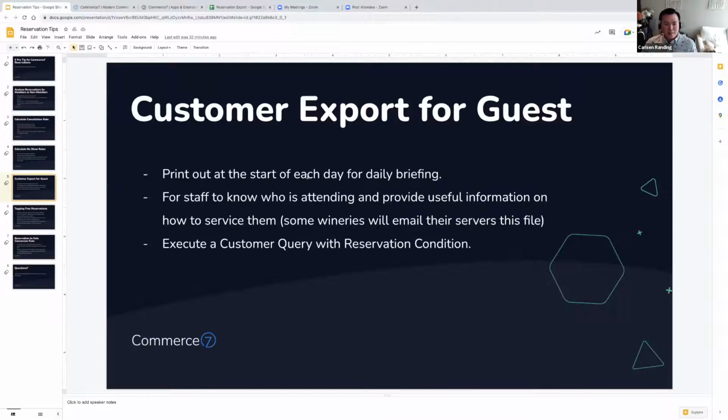Next one. I've noticed some wineries perform a daily export of their customers for their tasting room staff to know what to expect. So who's coming today? What reservations are they signing up for? This is something that generally gets printed out at the start of each day. And if you conduct a daily briefing with your tasting room staff, or your hospitality manager does a daily briefing, it could be one of the talking points.